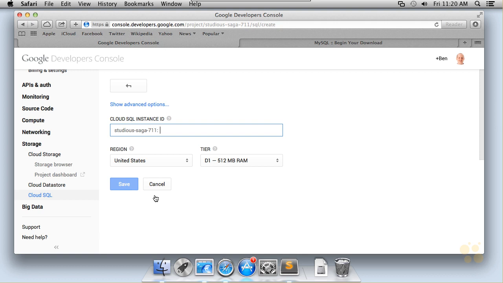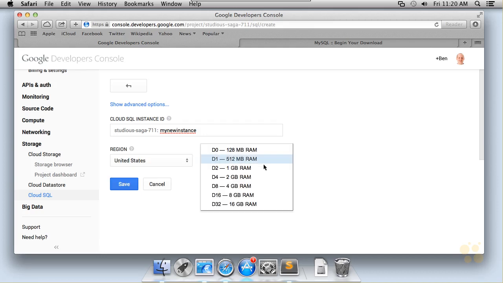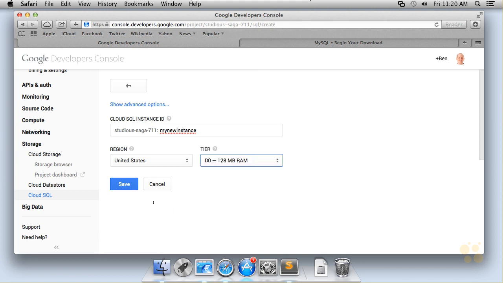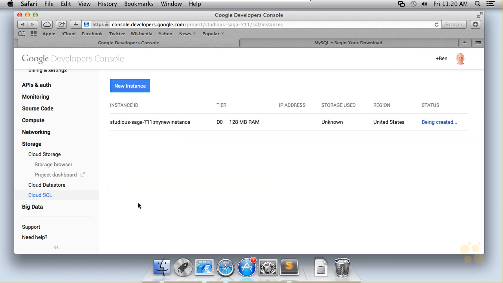And we can give our instance ID anything we'd like. I'll call it my new instance. Choose the region. I'm going to choose United States. And choose the tier. This affects the size of the database and ultimately what you're charged for it. I'm going to choose D0, the basic, cheapest, smallest tier, because I just want to show this off a little bit. Click Save, and a few moments later, my database instance is created.